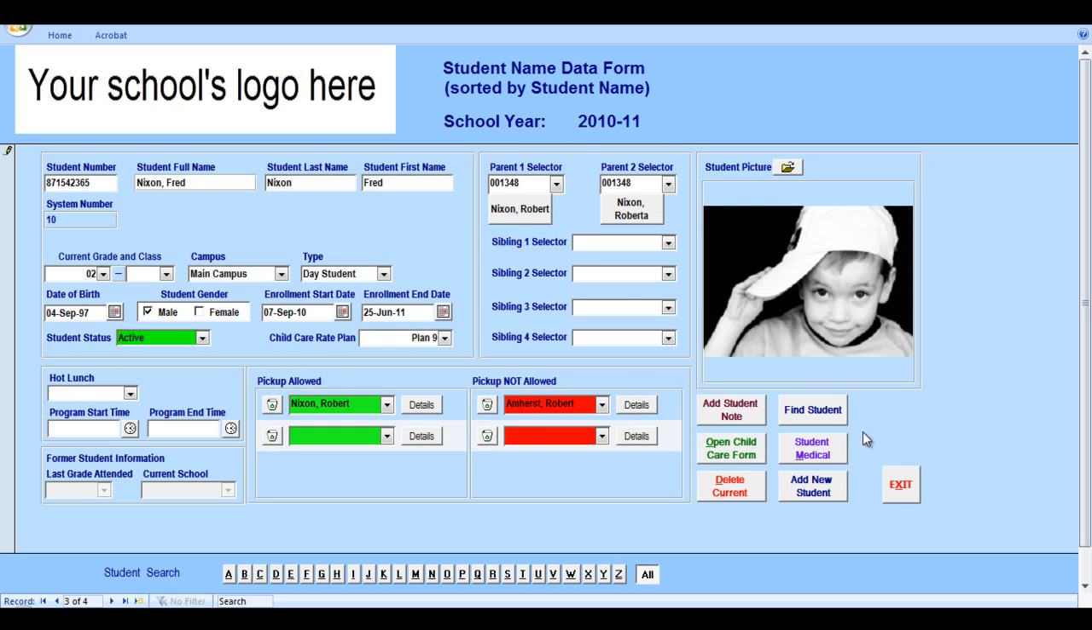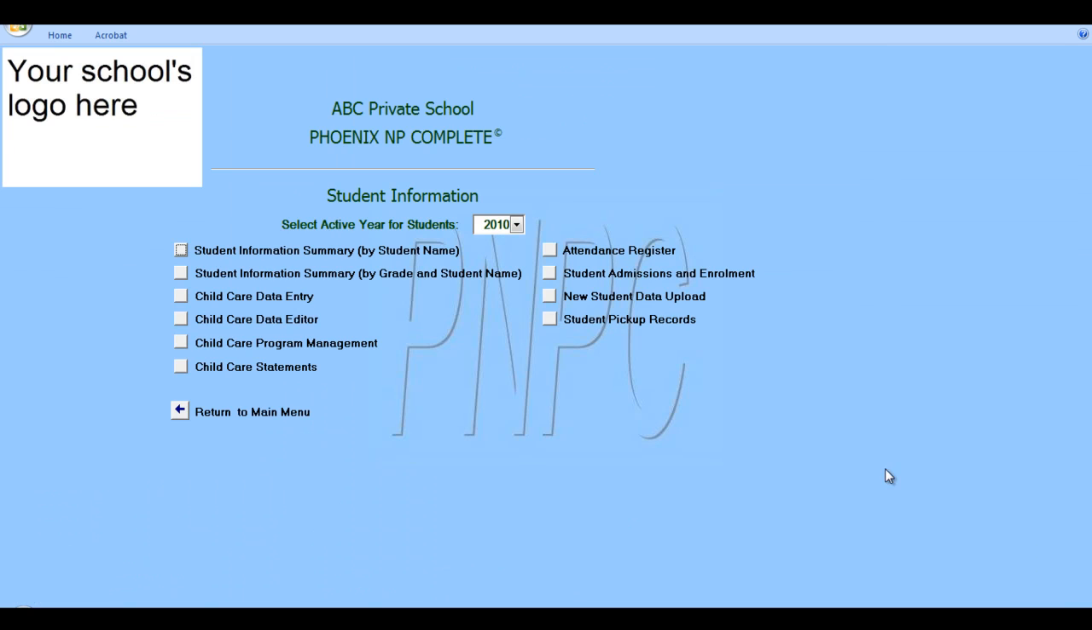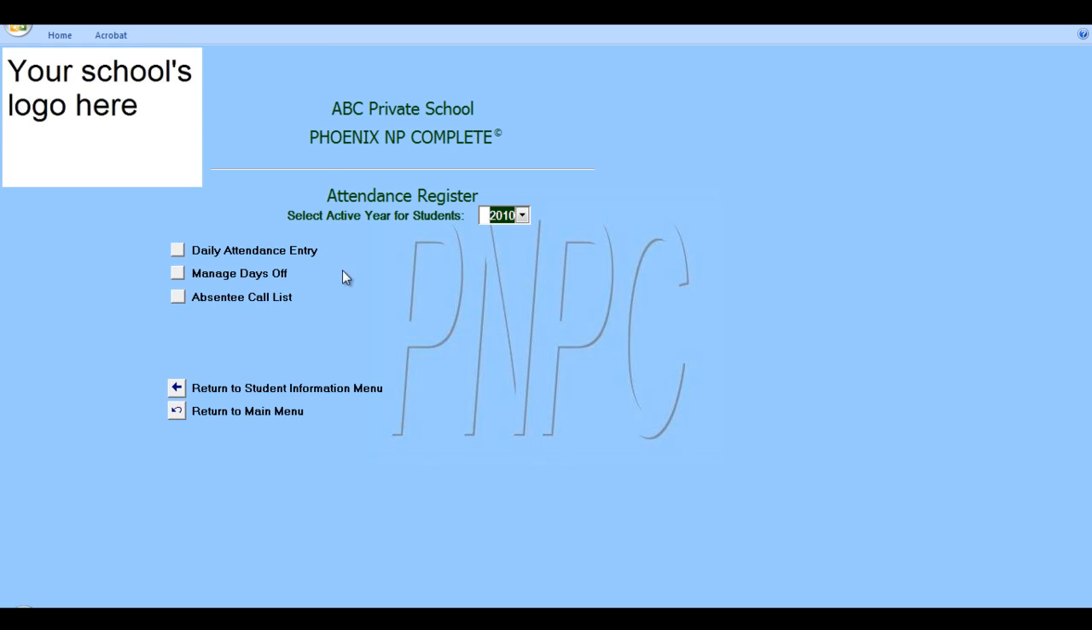Let's now leave the student name data form by pressing the exit button, and let us now move to one of the other important features in the student information module, the attendance register. Pressing the attendance register button opens up the attendance register submenu, and that is where we'll begin our discussion of the attendance register.